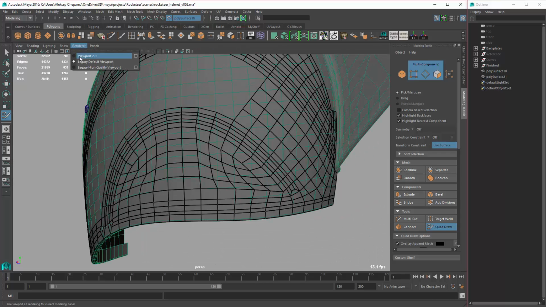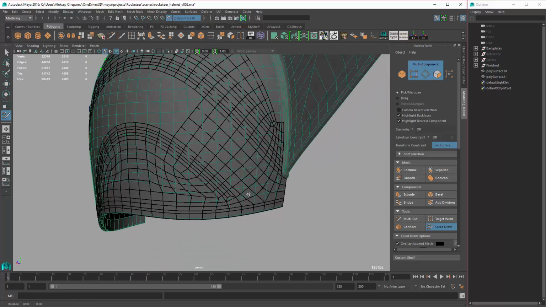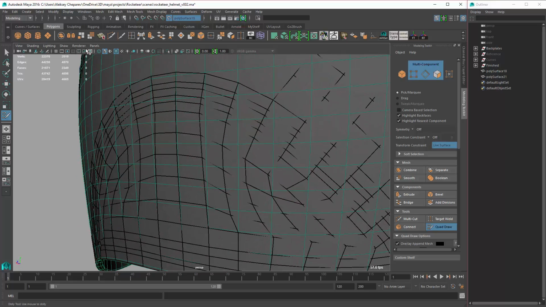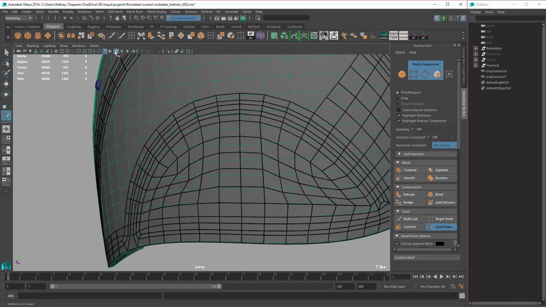Also, switching between Viewport 2.0 and Legacy will change the way things display. When you click on Viewport 2.0, it's easier to see if things are going through the surface. And if you click on Legacy Viewport, it's easier to see the actual mesh.